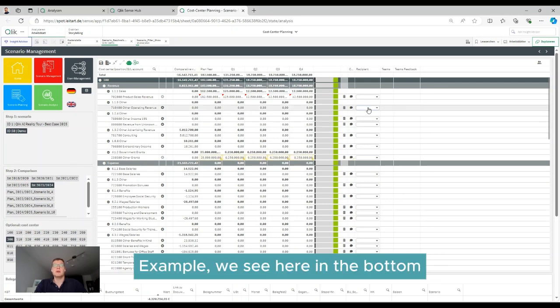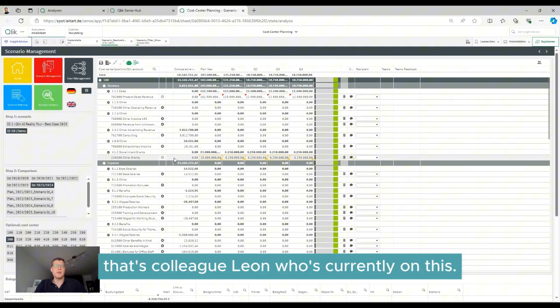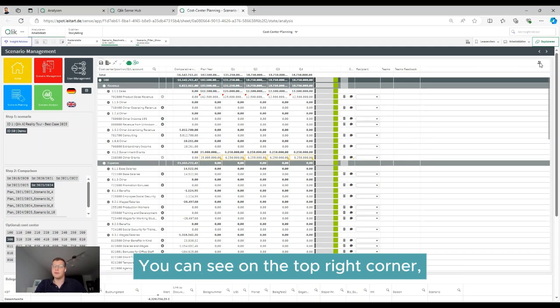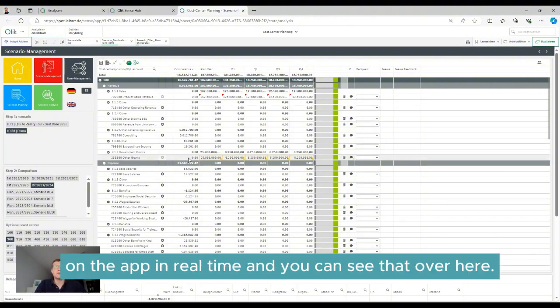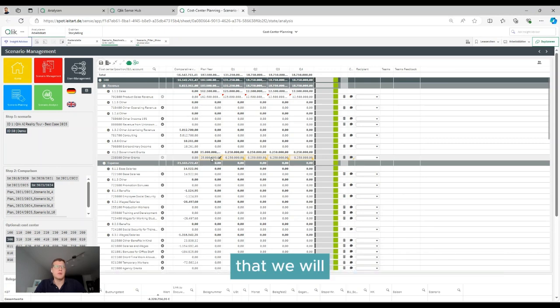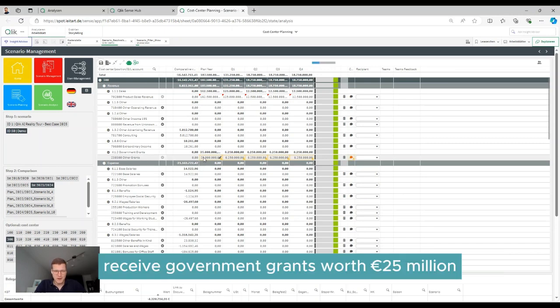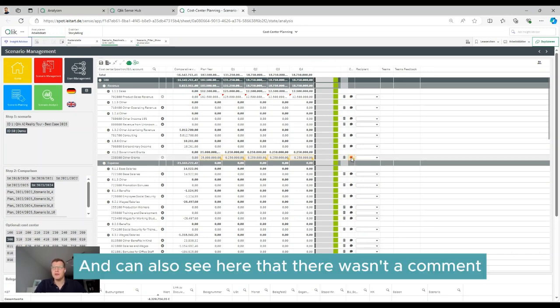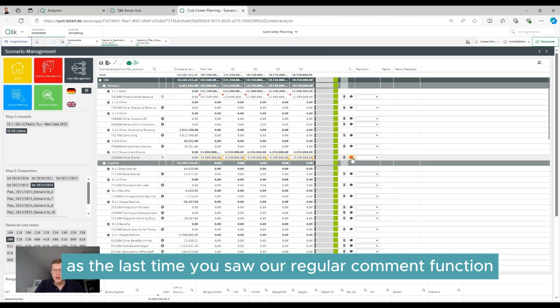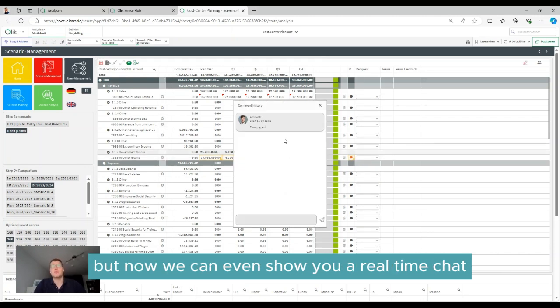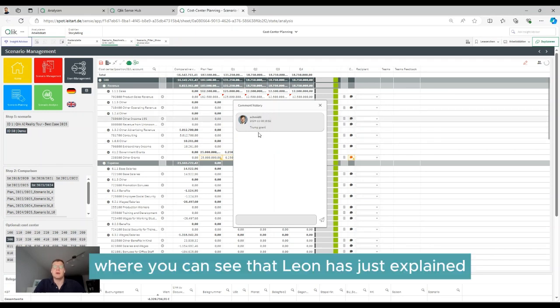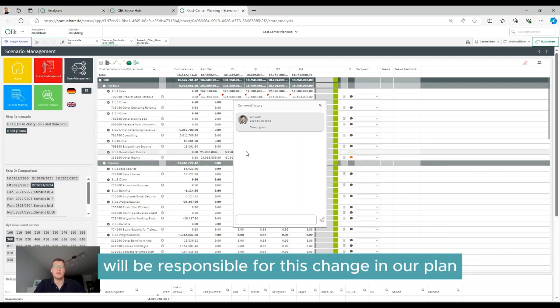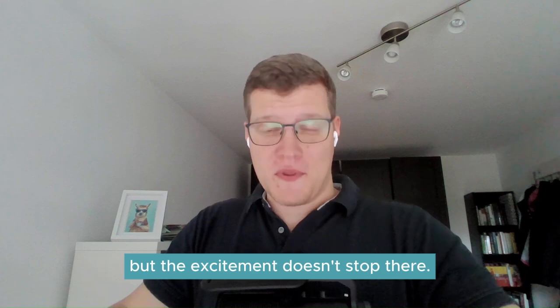So for example, we can see here in the bottom that colleague Leon is currently on this. You can see on the top right corner which other colleagues are working on the app in real time. And you can see that over here, he believes that we will receive government grants worth 25 million euros in the next fiscal year. You can also see here that there was a comment. So last time you saw our regular comment function, but now we can even show you a real-time chat where you can see that Leon has just explained that he believes a Trump grant will be responsible for this change in our plan.